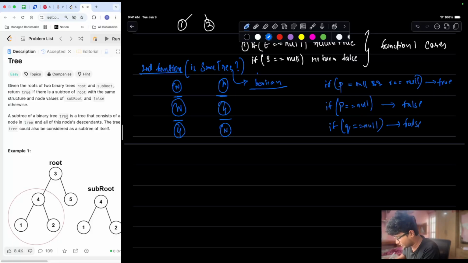Perfect. Now what is the other case? Let's say that both of them are not null. P is 4, Q is 5. Is this the same tree? No, it's not. Though the node is not null, the values of it are different. So I can say if P dot val is not equal to Q dot val, I can just return false. Perfect. These two are my conditions.